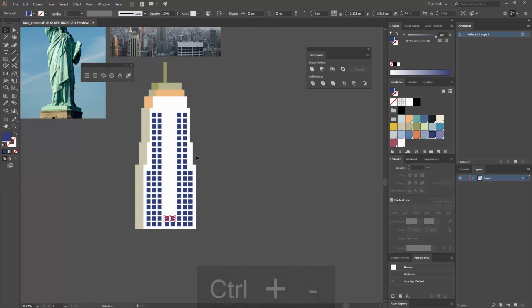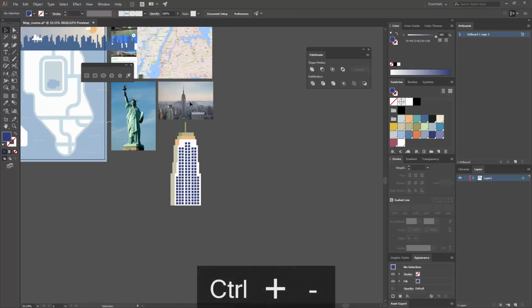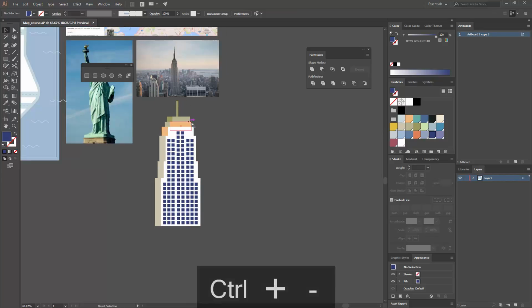And then I want to make a lot of copies till I get to the top by pressing Ctrl D. Remember that repeats the last action. I think the one on the top doesn't look nice, so that's it. And with this, we have a building that resembles our reference.